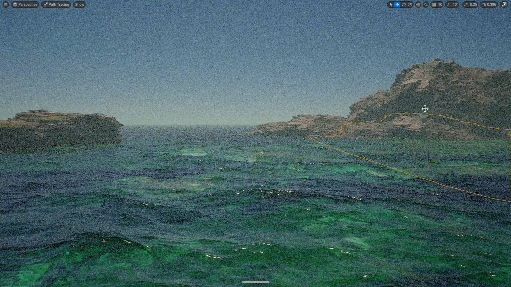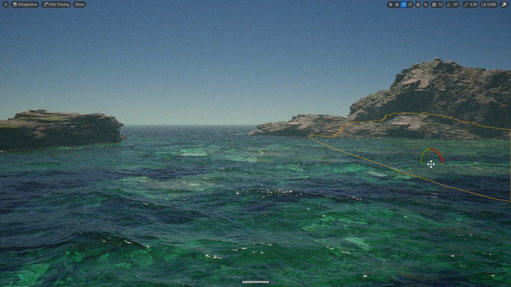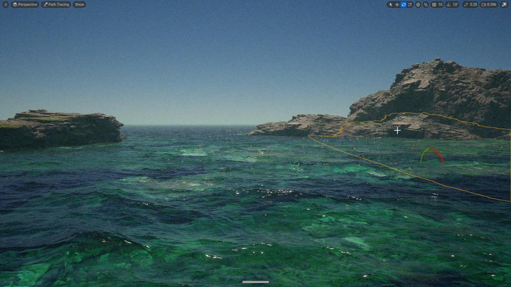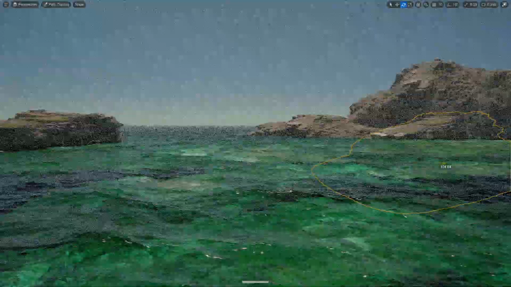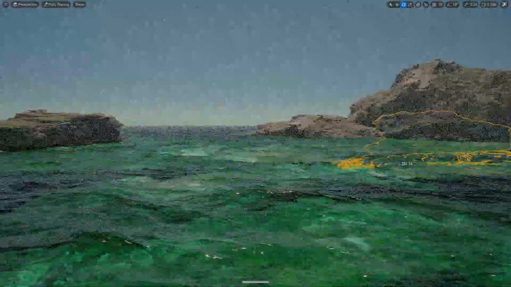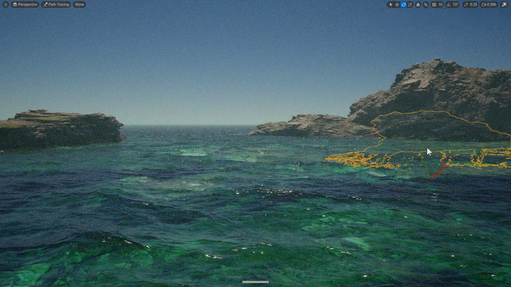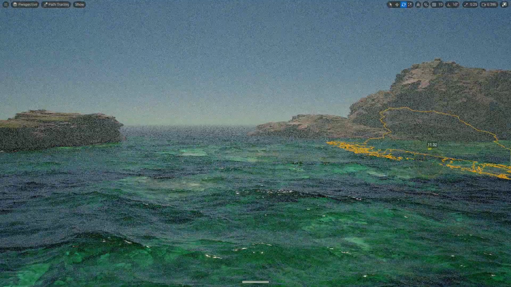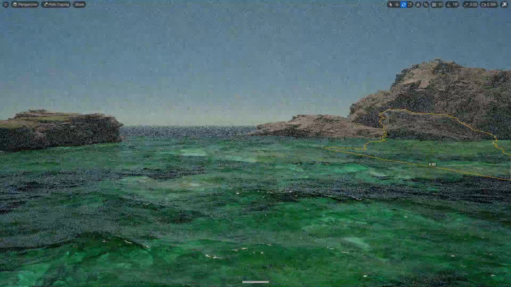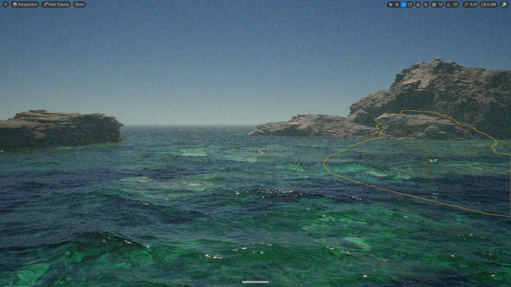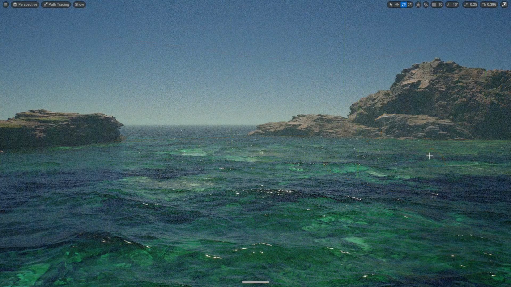Now we're getting a little bit too much repetition of this specific asset, this rocky outcrop over here. So let's see if we could maybe avoid this with a little bit of an adjustment to the way the asset is positioned.